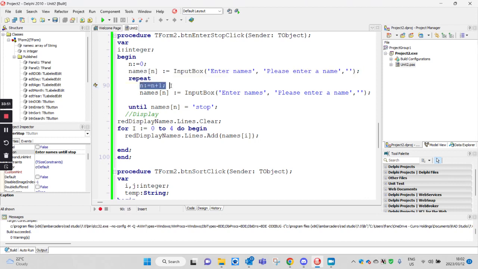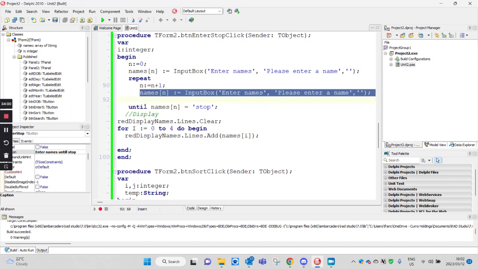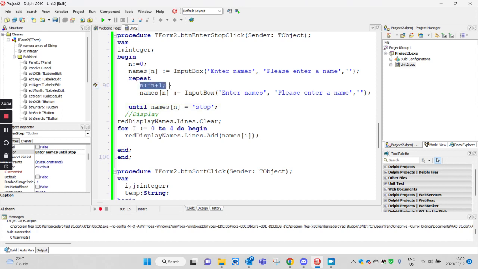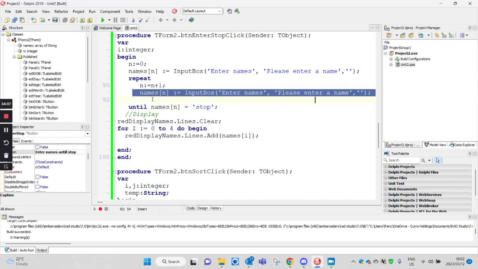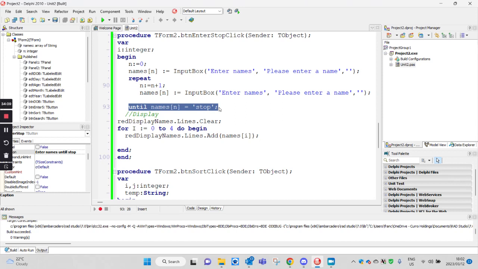Then we incremented n because we entered one name, so n must go to 1. Then we asked for the next name, and then we checked, is the next name stop? If it was not stop, we incremented n and typed in the next name. Then we checked, is that one stop? If it wasn't, we incremented n and asked for the next name. That carried on until the name that was entered was stop. And then we just displayed all of them, but we only displayed the first 5.